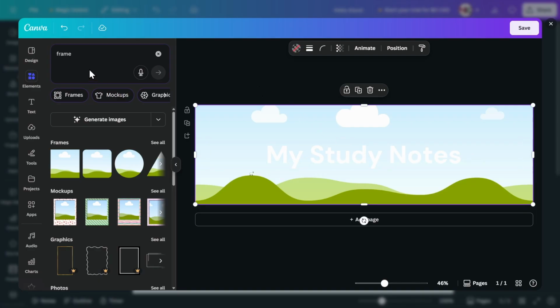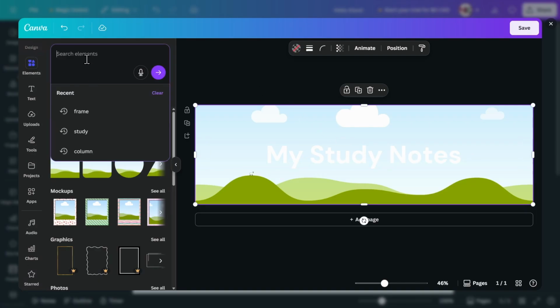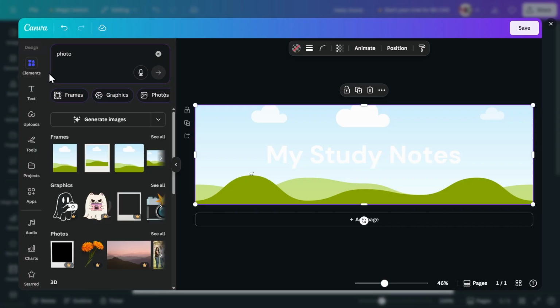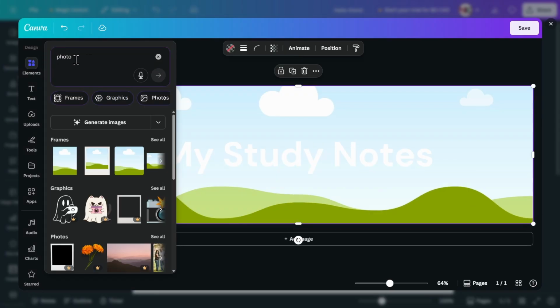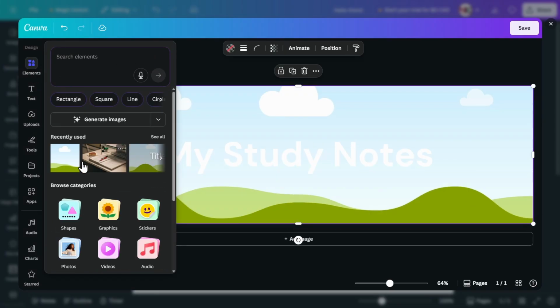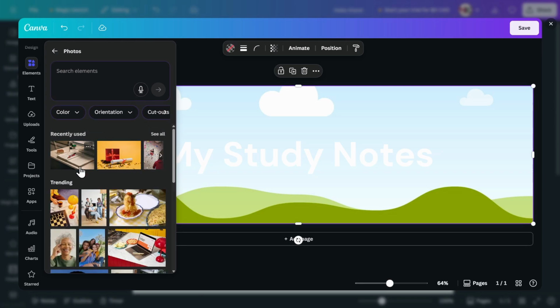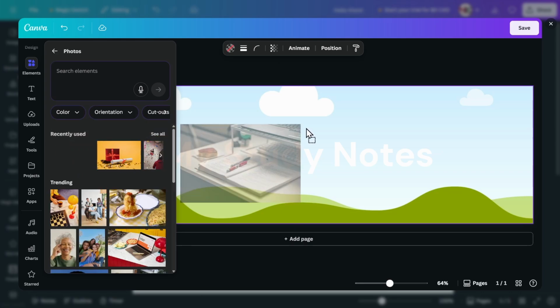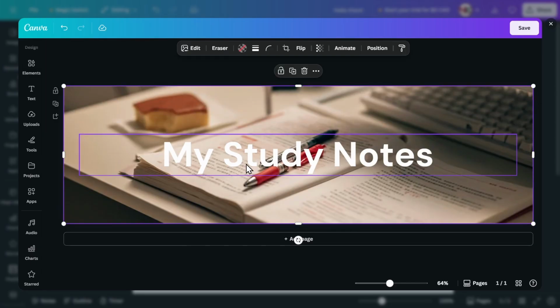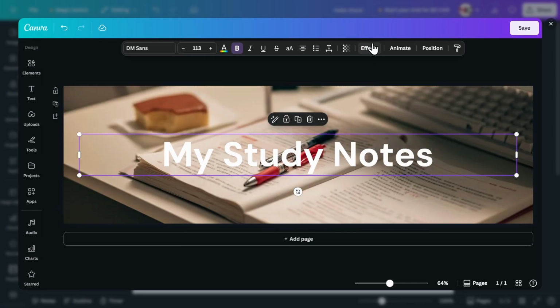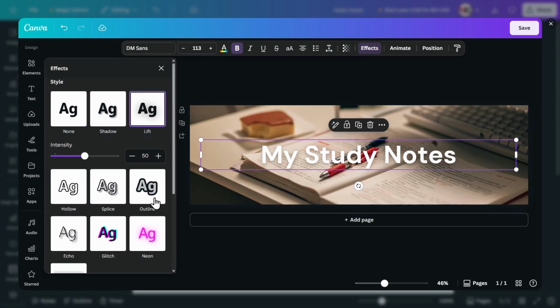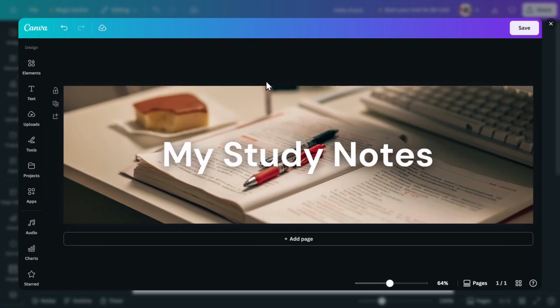And now I'm gonna use an image, a photo perhaps. To find photos, go to elements and then scroll down, and then you'll find photos right here. So I'm going to use a studying background, just like this. I'm going to drag it in, and yeah, I think that's good. I'm going to just apply a lift so we can see the text. So that's it for my banner.